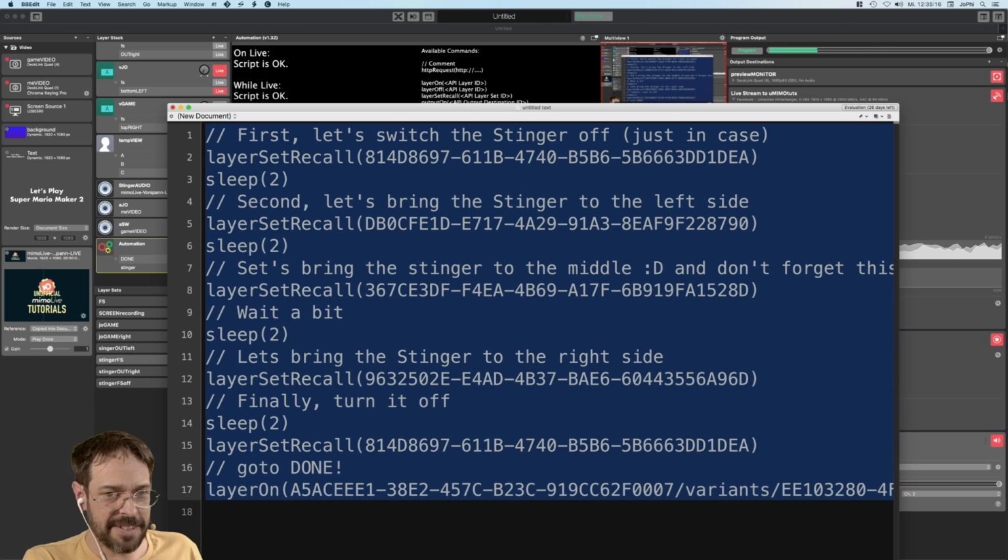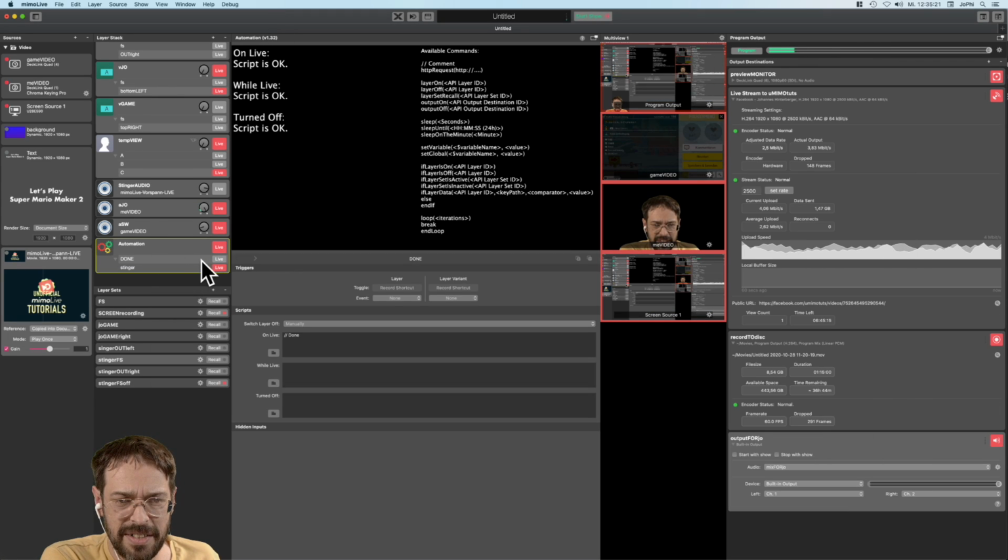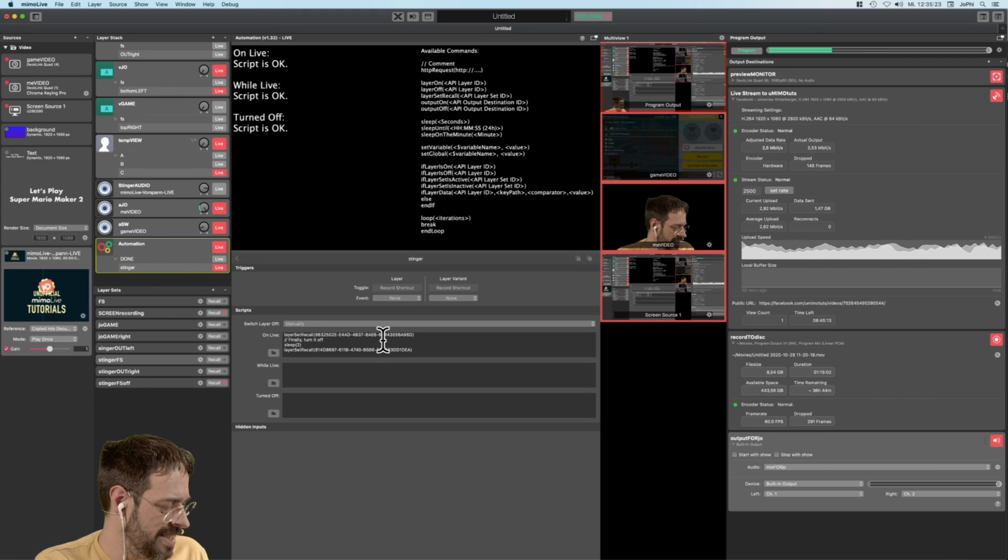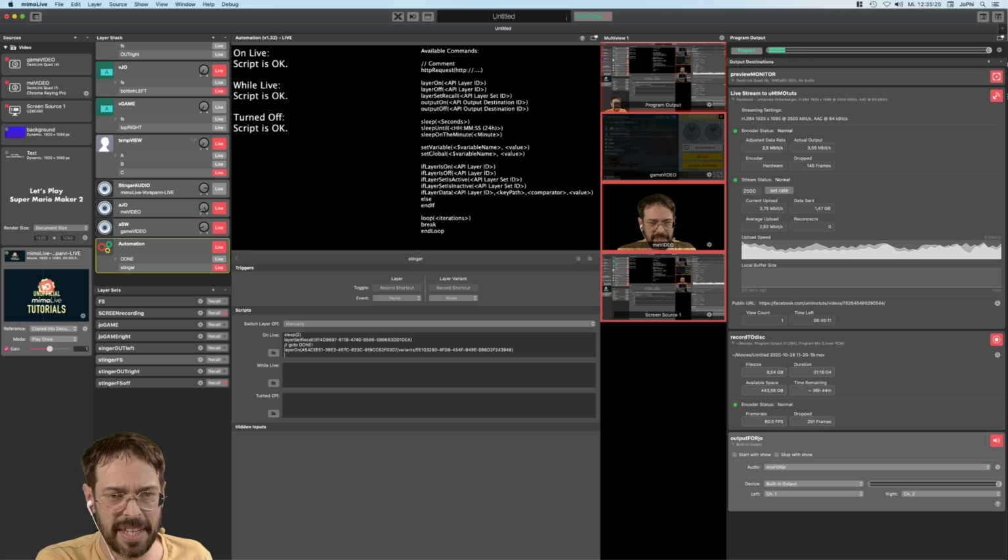So what happens? I bring it inside of the script. I just replace this here. And when I start this, after doing everything, it jumps to done.